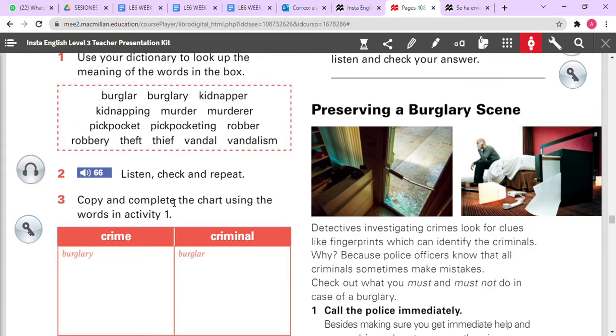Now let's see with number 3. Number 3 says copy and complete a chart using the words in activity 1. And we have two choices. One can be criminal and crime, or crime and criminal. For example, let's say crime is a burglary, goes with crime, and with criminal, so the person, burglar. This is the activity, and this is a person.